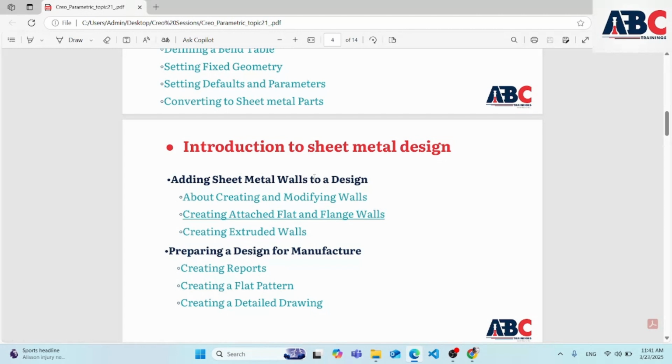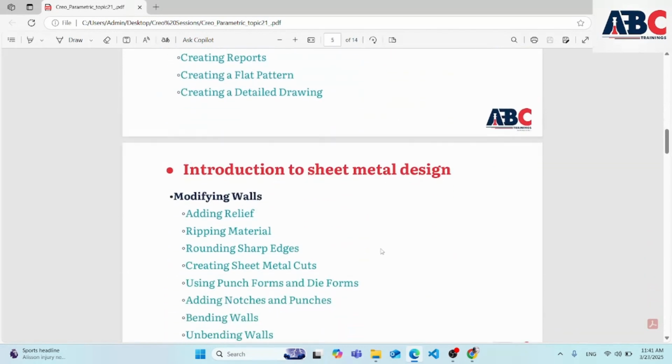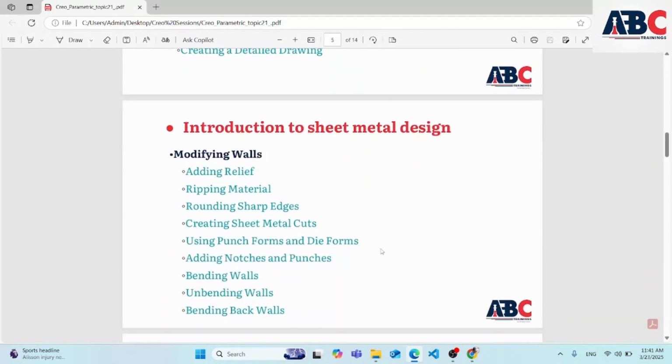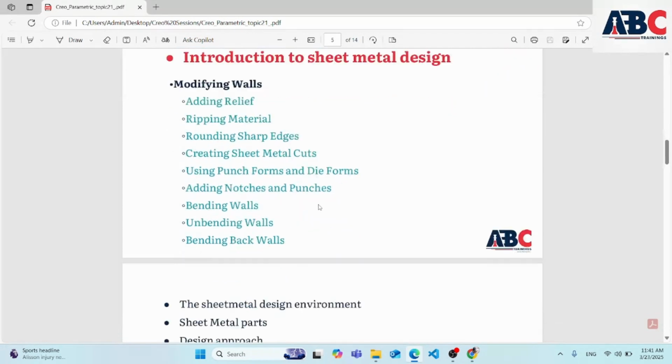Adding sheet metal walls to a design: about creating and modifying walls, creating attached flat and flange walls, creating extruded walls, preparing a design for manufacture, creating reports, creating a flat pattern, creating a detailed drawing. Modifying walls: adding relief, ripping material, rounding sharp edges, creating sheet metal cuts, using punch forms and die forms, adding notches and punches, bending walls, unbending walls, bending back walls.